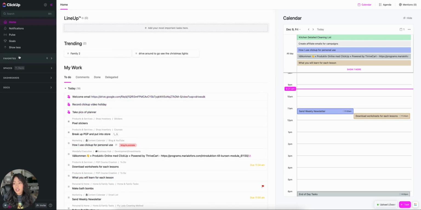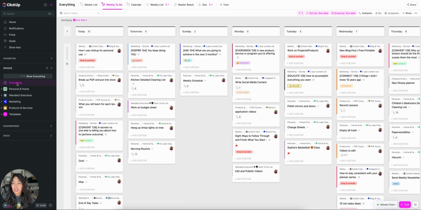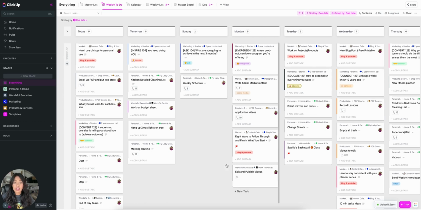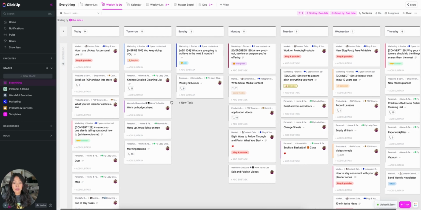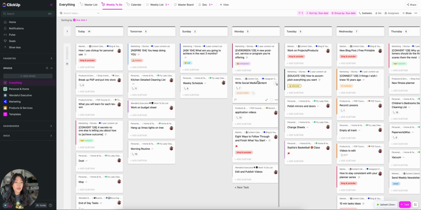Another thing that I always use is my weekly to-do. My weekly to-do is actually the everything space right here. So it brings everything from all of my lists into this board right here. And it makes a weekly vertical layout for me. So I really like using this because it plans my day in a vertical format, which I'm already used to, except it's in a digital form. So I created this board.